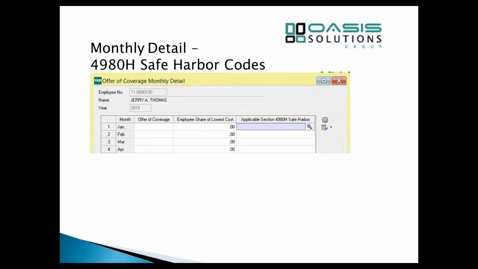The last column is the applicable Section 4980H Safe Harbor codes. Essentially, this column is your reason why you should not be assessed a penalty for this employee.